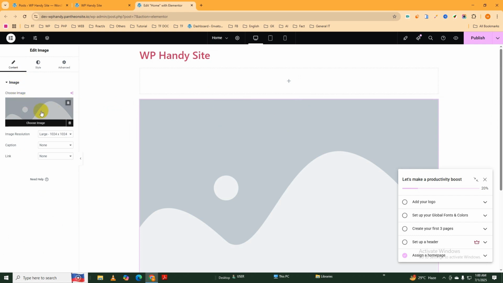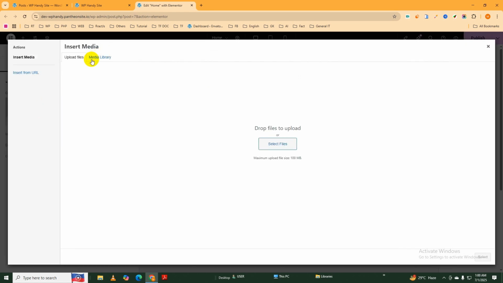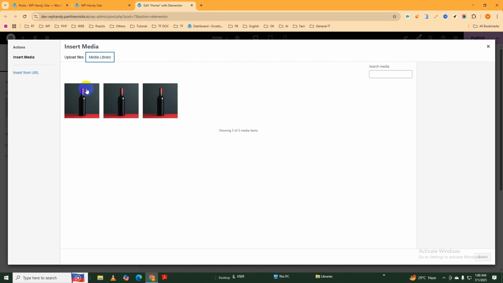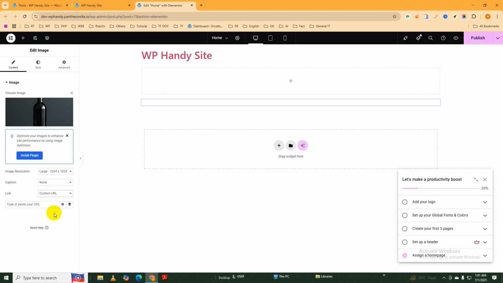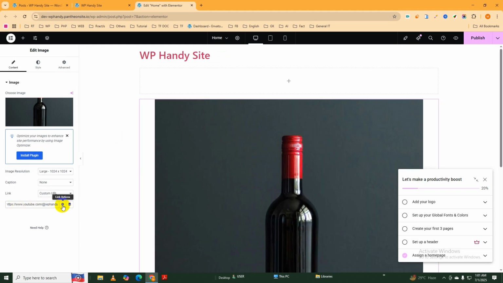Okay, now click Choose Image. Now I want to pick from the media library. Select, close this. Then again you can see it shows image, resolution, caption and link. You have to give the link here. I want to give a custom URL, then paste the link. Then click on this gear or settings icon. Then you can see it shows Open in new window. If you want to open this link in a new window, then you have to check this box. Then save from the top right side.